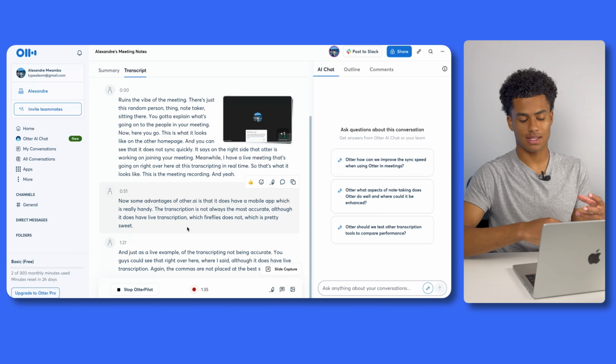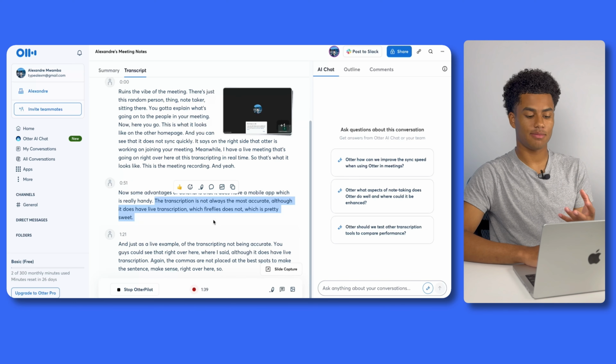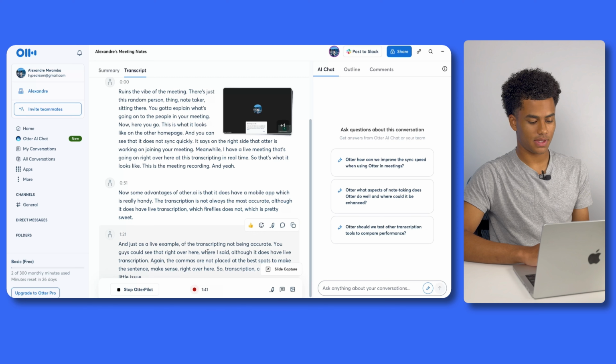the commas are not placed at the best spots to make the sentence make sense right over here. So transcription can be a little issue, but this is what it looks like.